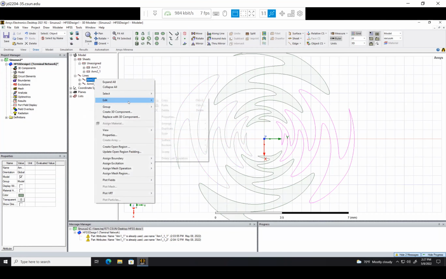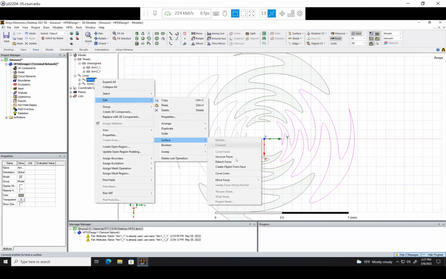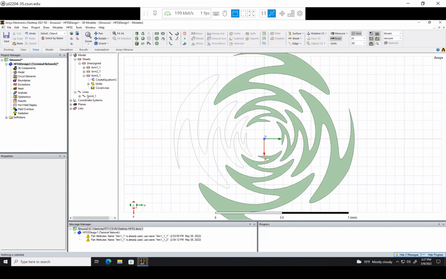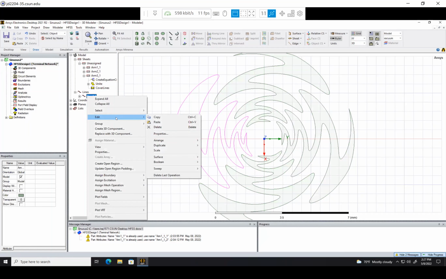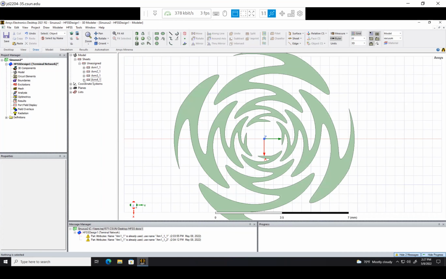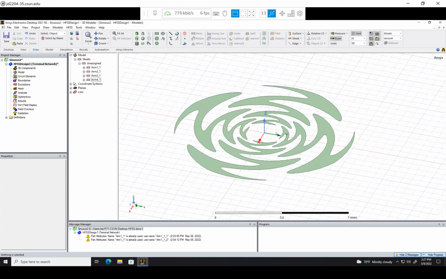So we take this, go to edit, surface, cover lines. And we get our very nice plane here. Take this, edit, surface, cover lines. And there we go. We have all of our arms here. And so this is pretty much all I wanted to cover right now.